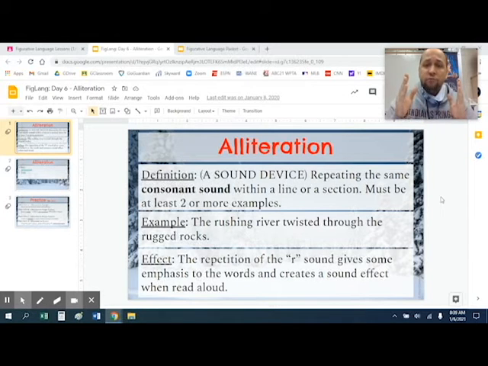So, "The rushing river twisted through the rugged rocks." You see it, but if you say it out loud slowly, it should get a repetition of a consonant sound there at the beginning. So that's the effect there. The repetition of the R gives it some emphasis on the words and creates a sound effect. Well, how about "the rushing river twisted through"? So you even have the T's to some degree, but it's really focusing on the R's.